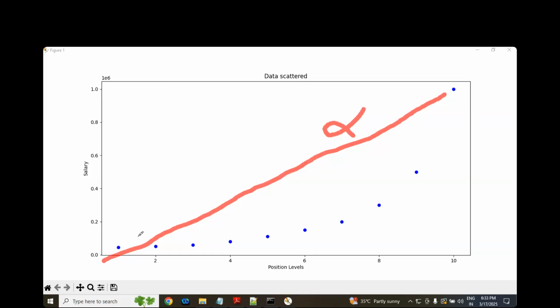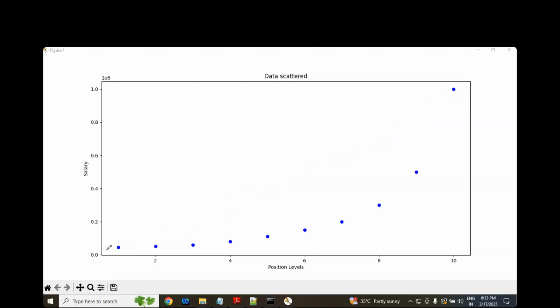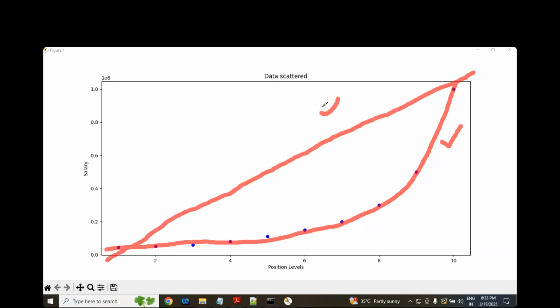Sir, what is the best fitted line? The best fitted line is supposed to pass through the data points, where all the data points would actually be. This one is the best fitted line. But if you have drawn it like this, this one is a wrong line.